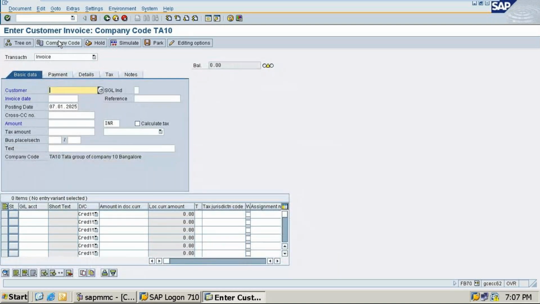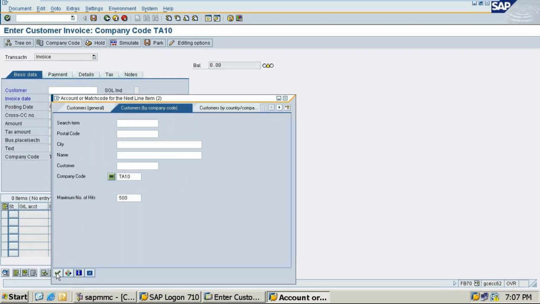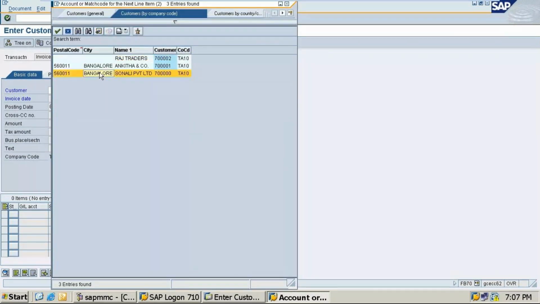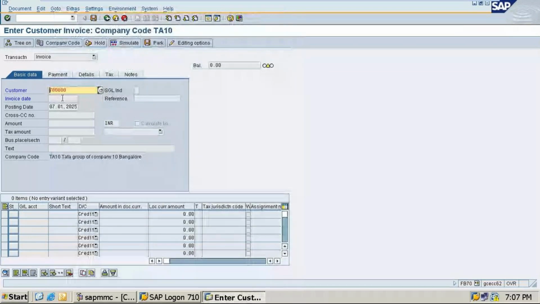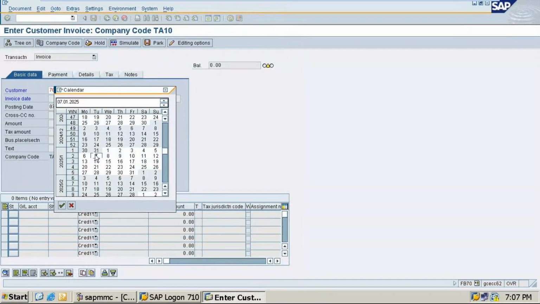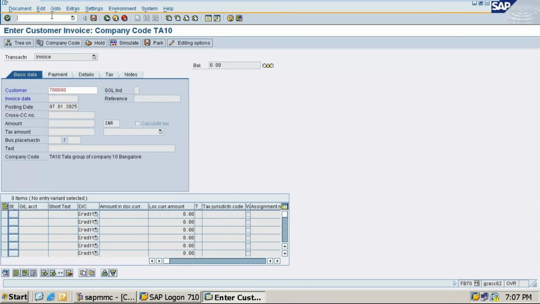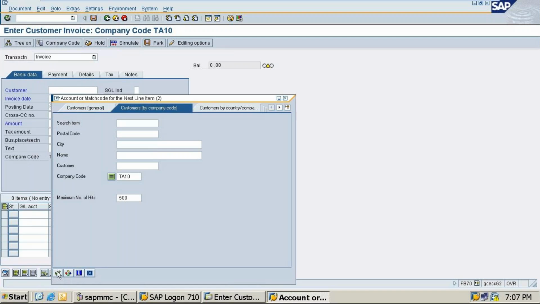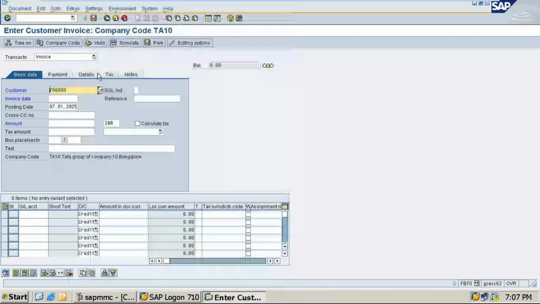So your company code, specify the accounts. So here customer I'll be taking Sonali. This is your date, I'll take 7. One second, it is not taking. So I'll take one more time, slash n FB70. So here customer account, this is your Sonali Bangalore. Invoice date, today's date.